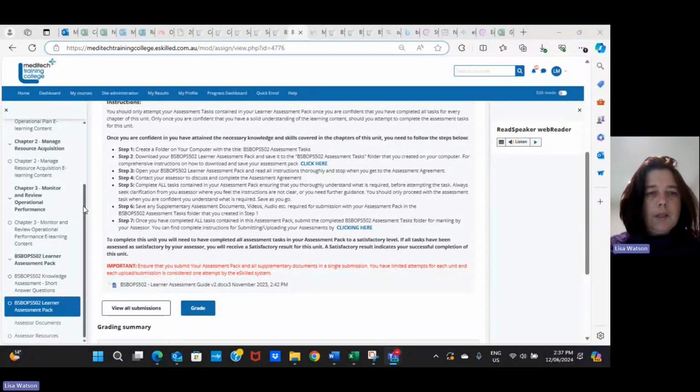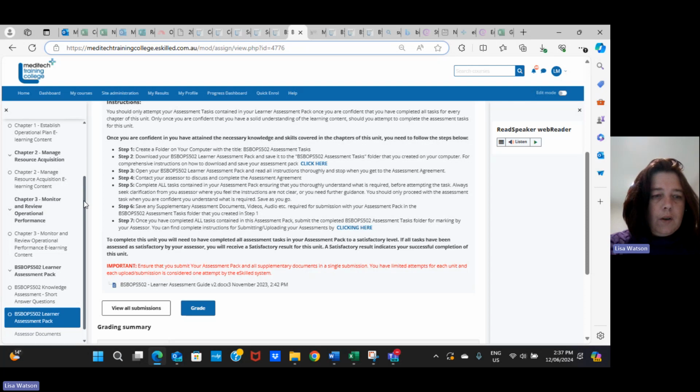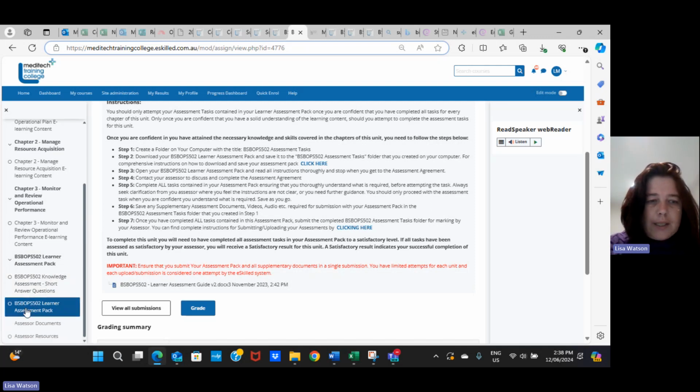So the project for this assessment is a little bit different than some of the other subjects that we do. You'll have your knowledge assessment, if you look on the left-hand side menu here, which is your short answer questions, but then the learner assessment pack is the project. So the project is done differently. It's not split up into different tasks that you submit separately. It's all in one, and you just need to upload all the files in one.